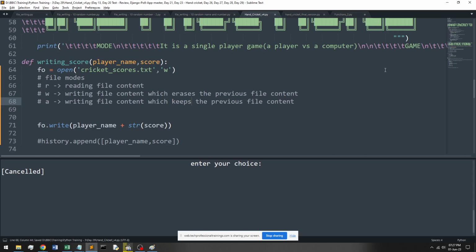So these are the three basic important file modes. The very first mode is reading. We use R. W means which will write the file content, but what happened? It will erase all the previous content. So every time it will create new and write new. It will not keep the old data. That is the main point to be remembered. W mode will not keep the old data.